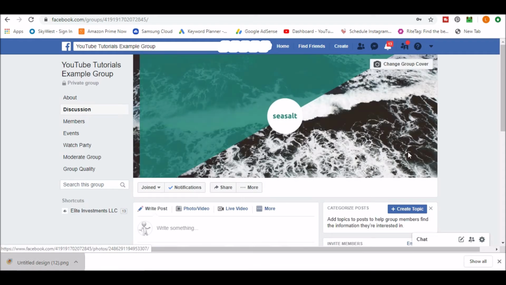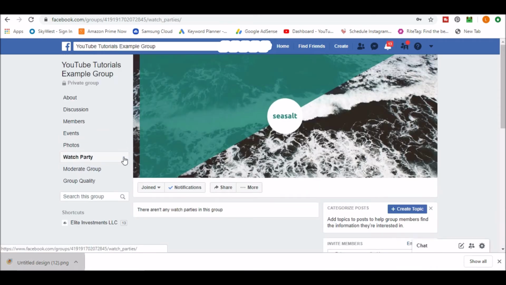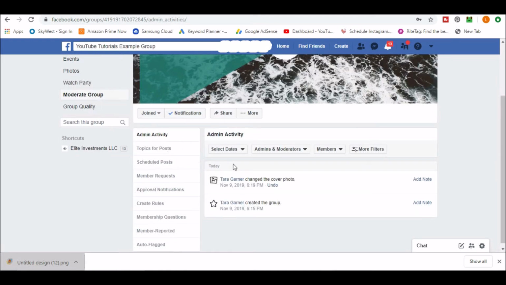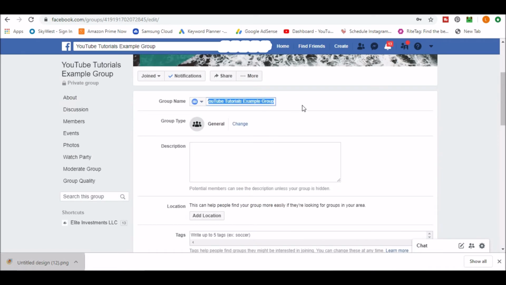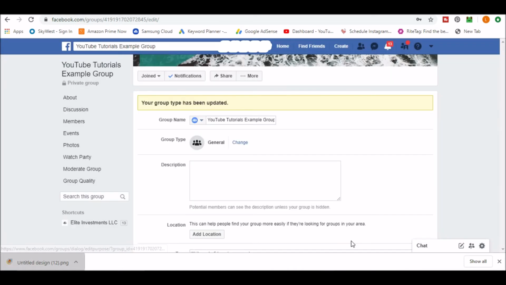After you get your photo uploaded, you can choose the members and moderators in your group. You can create an event for your group, add photos, create a watch party, moderate your group. In the moderation section, here you can edit your group settings in more detail, such as the group type, which can be a general group that does buying and selling, gaming, social learning, or a job group, or a work group. Once you have your settings to your liking, click Save.